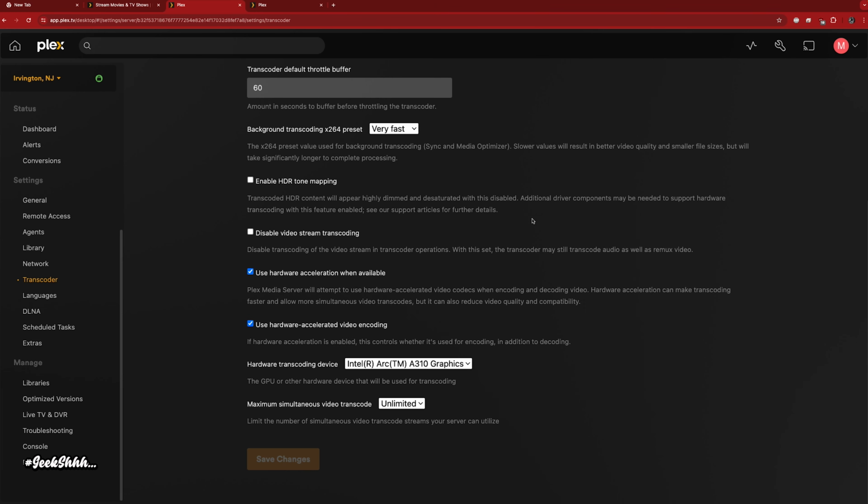All right, guys, let's go ahead and get this started. This is the A310 graphics card once again, and this time around we're going to be testing AV1. Personally, I don't know why you guys want to do AV1. I personally prefer HEVC, but y'all can explain it to me in the comments.